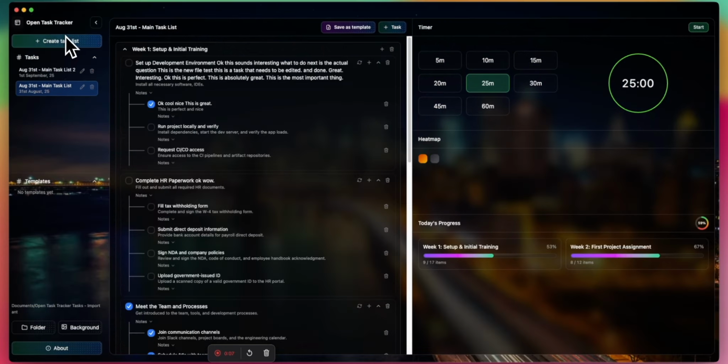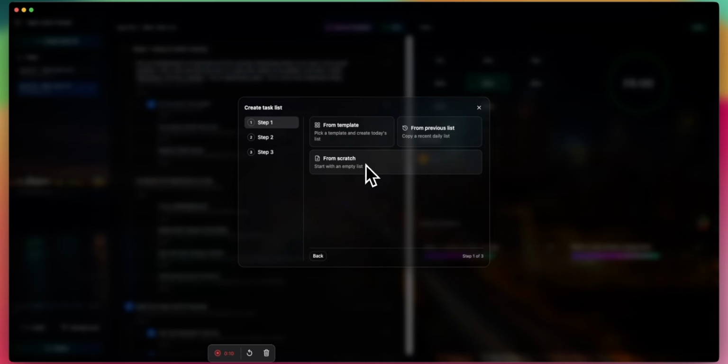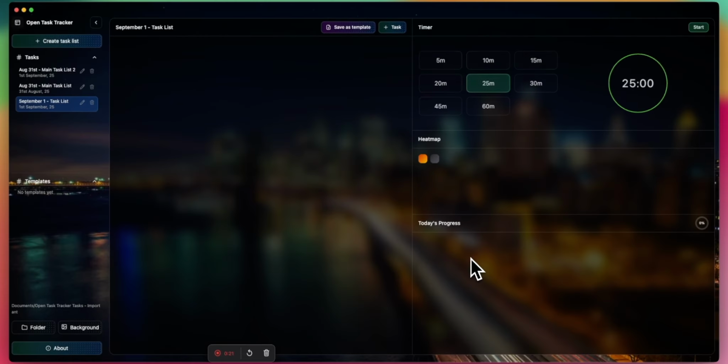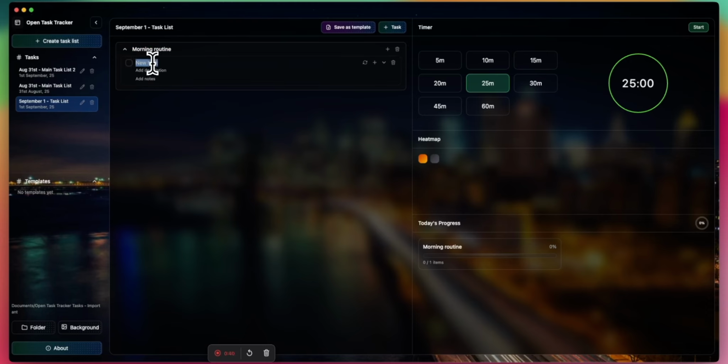Okay, let's build our first list. I'll click Create, start one from scratch, and we'll name this file September 1 Task List. In Open Task Tracker, everything is organized into task groups. Let's create our first group called Morning Routine. Inside, I'll add the task Go for a Run, with subtasks Stretch and 5K Run.